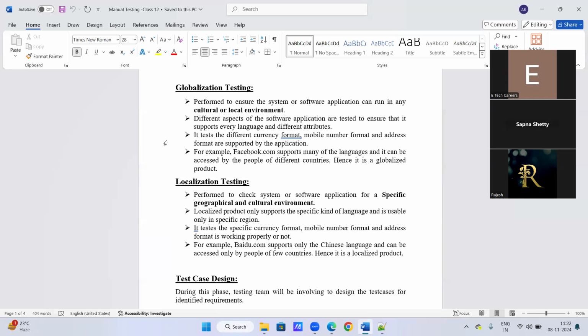For example, if you take a date format, the date format is different from one country to another country. And if the application supports all kinds of formats, that is globalization. So overall, globalization testing means testing whether our application is supporting globally or not. Localization testing means we verify whether our application supports the local community, or you can say language, or not.